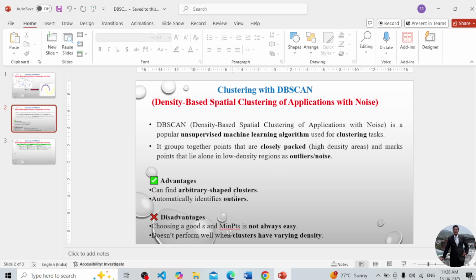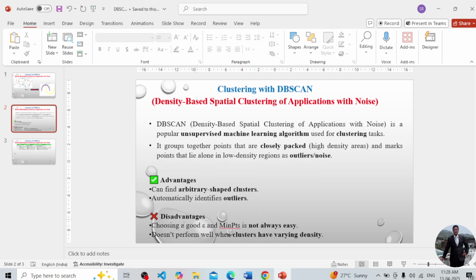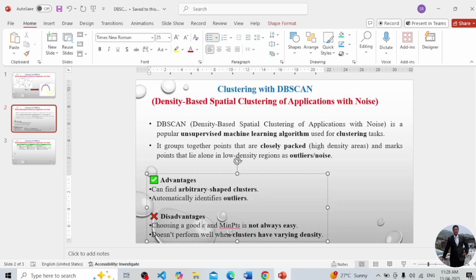And similarly, the next advantage is that there is no need to specify the number of clusters in advance, whereas in the K-means algorithm we have to specify the number of clusters in advance. And the disadvantage: choosing a good EPS value and minimum points is not always easy. So this can be a disadvantage of the DBSCAN algorithm. It also does not perform well when clusters have varying density. The next disadvantage is that it is sensitive to the scale of features. So pre-processing, for example normalization of the data set, is extremely important.